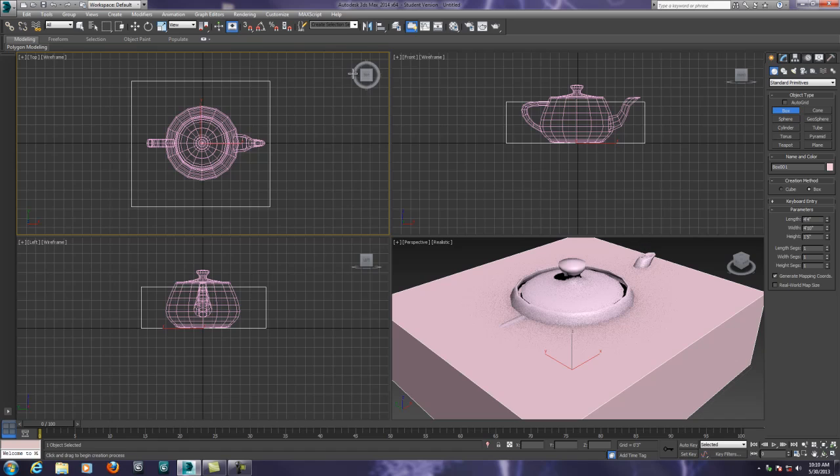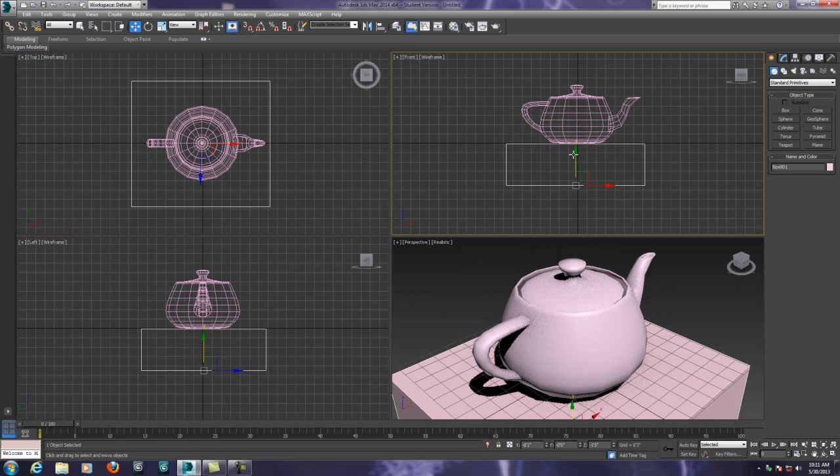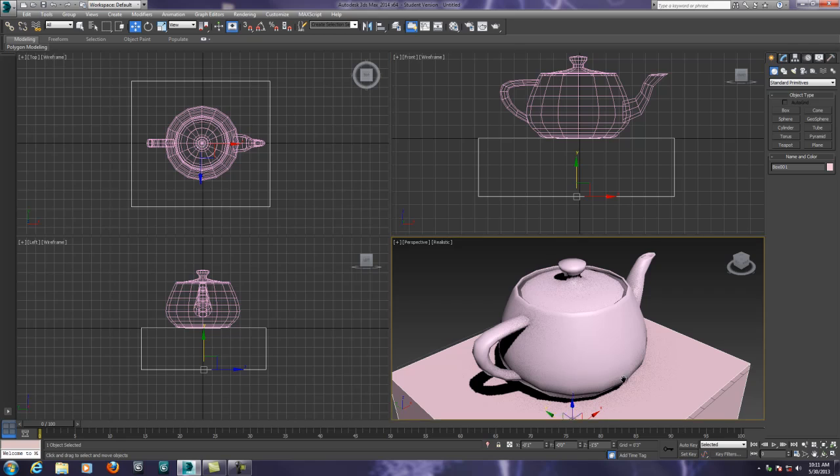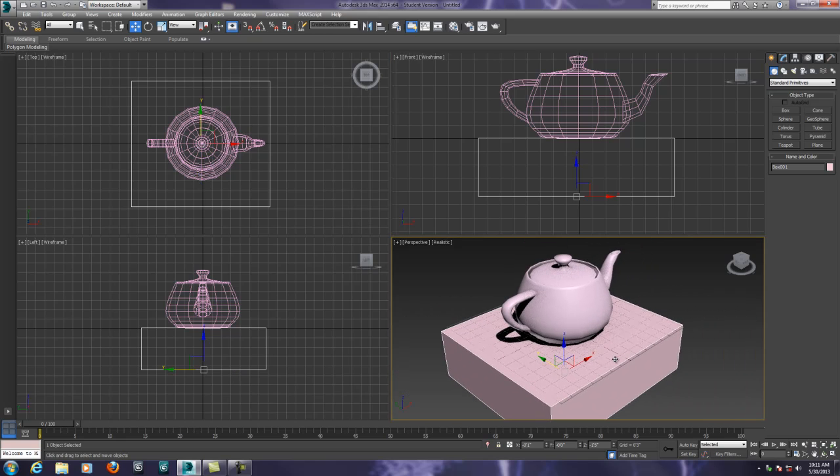Now, when we're looking at the multiple views, we can tell in the front view that the box is not underneath the teapot. And by going into the front view and maximizing that, I can now manipulate this box. We're going to talk about moving, rotating, and scaling objects later, but I can manipulate this box so that it physically is sitting pretty close to underneath the teapot. So now in the perspective view, that looks good.